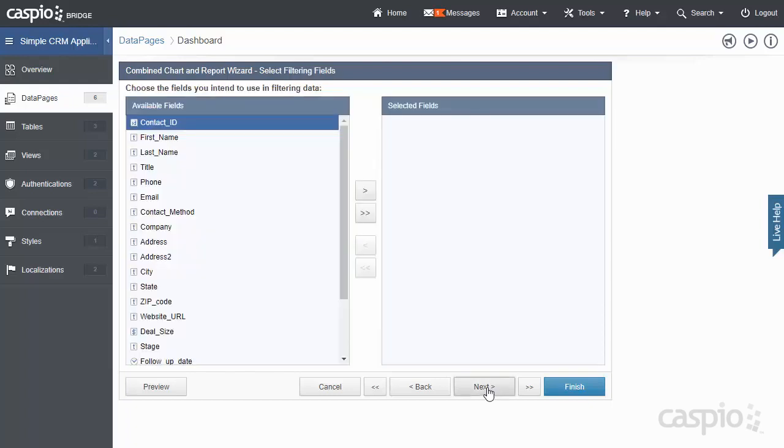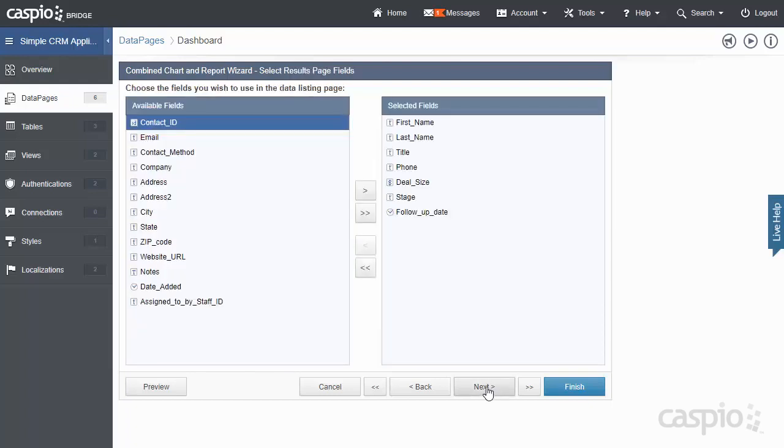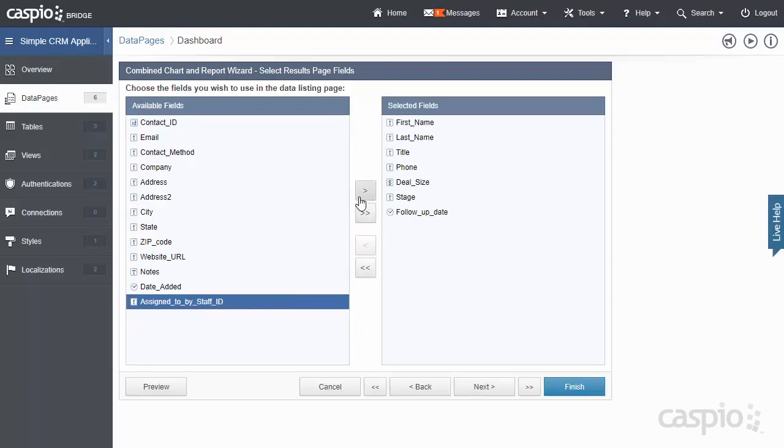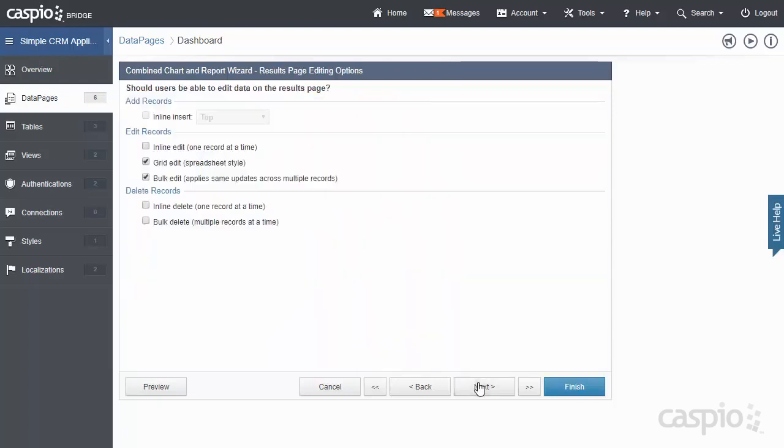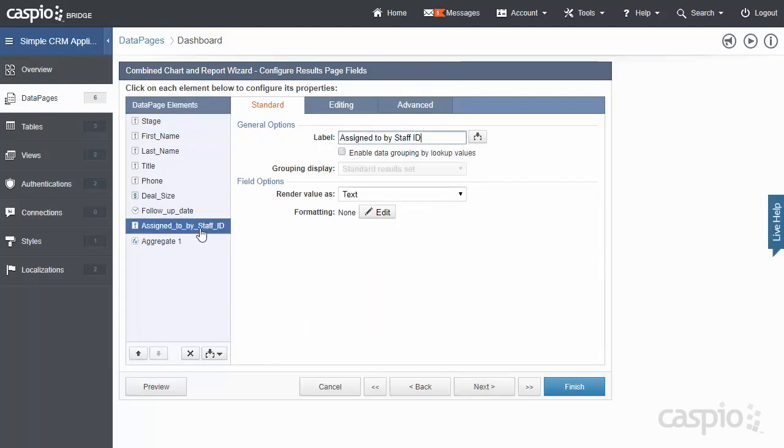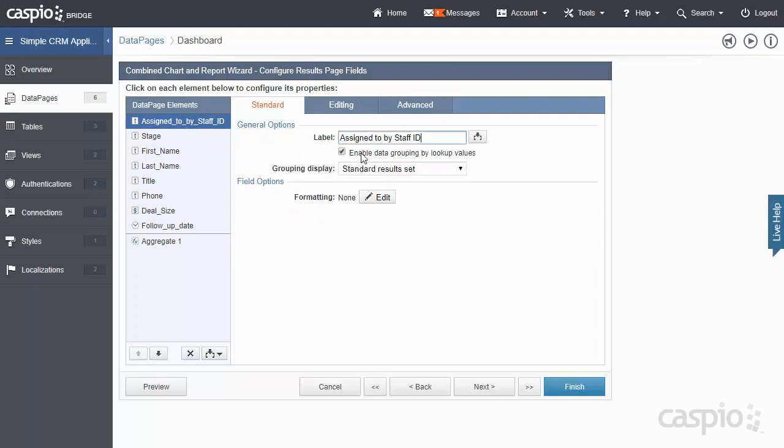We're now going to filter, and then on the results page, I'm going to include the staff ID as well because I want to group my data based on the employee's name, not just the stage. So let's hit next. Let's keep this the way it is. Let's go ahead and move the staff by assigned ID to the very top. And what I'm going to do here is I'm going to enable grouping here as well. Collapsible group. And I'm just going to rename my label to just say assigned to. And we're going to keep everything else the same.